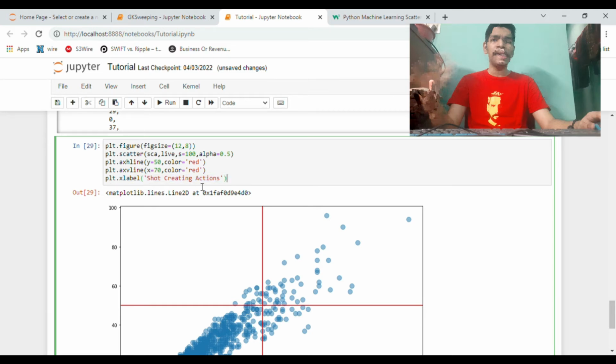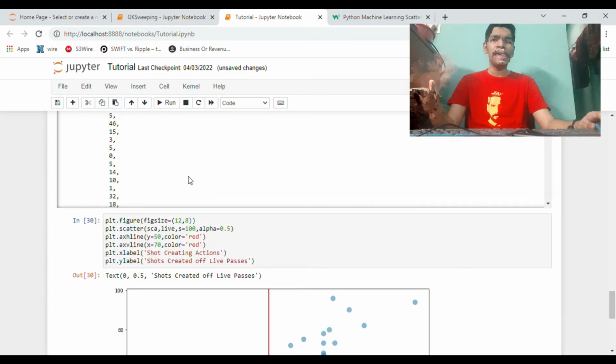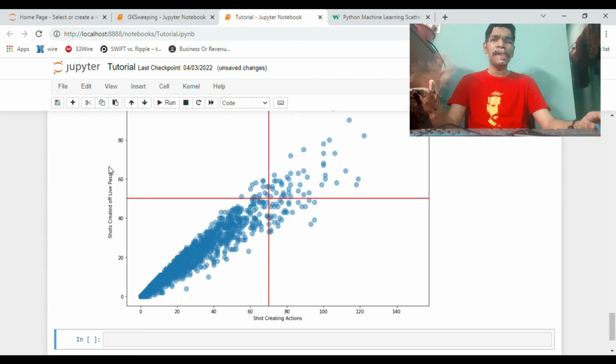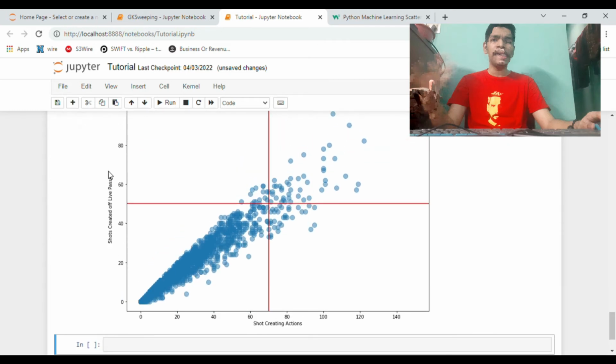plt.ylabel. Just add plt.ylabel here, and let's say shot creating actions of live passes, and let's see what happens when we do this. So here you can see that it's written here, shot creating actions, and shot creating actions of live passes.